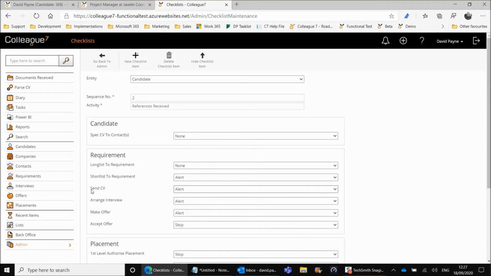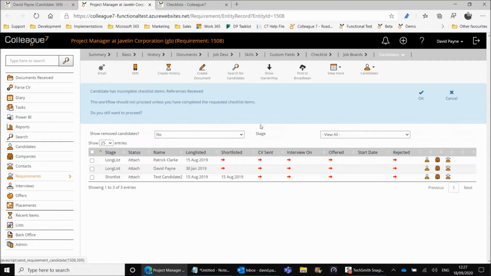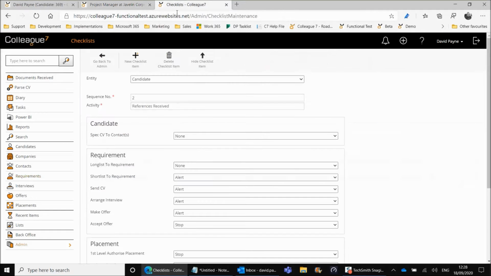So as an example here, we've got send CV from the requirement, and I've got that set to an alert. If we go to requirements, sorry, and try to send this candidate CV, you're going to see here that this candidate has incomplete checklist items, reference received. This workflow should not proceed unless you've completed the requested checklist items, but do you want to proceed? So because we have this checklist item set as an alert rather than a stop, you can still proceed, but it gives you a warning that that checklist item is outstanding.